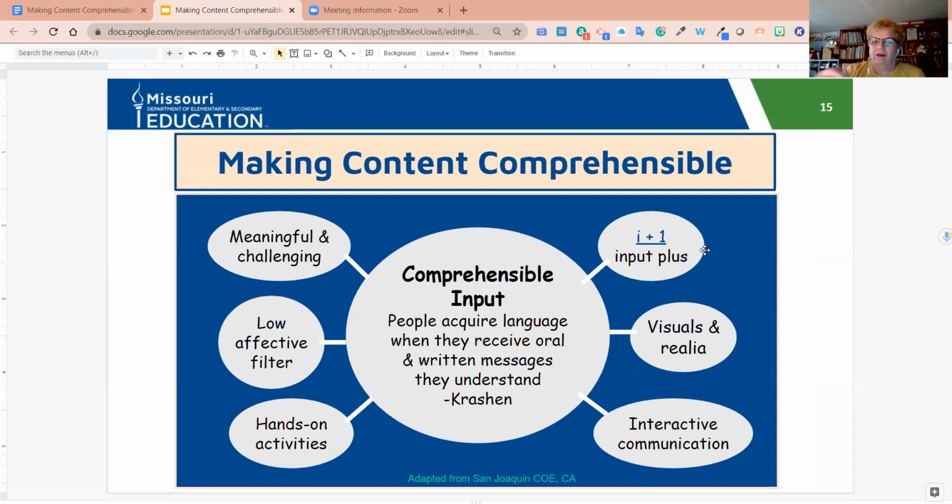We've taken them to their limit, but we're pushing them a little bit more by adding in some of these supports. And the supports that we give them are these visuals in Realia, interactive communication, hands-on, low affective filter, and meaningful and challenging activities. So those are all what bring about what we call comprehensible input.